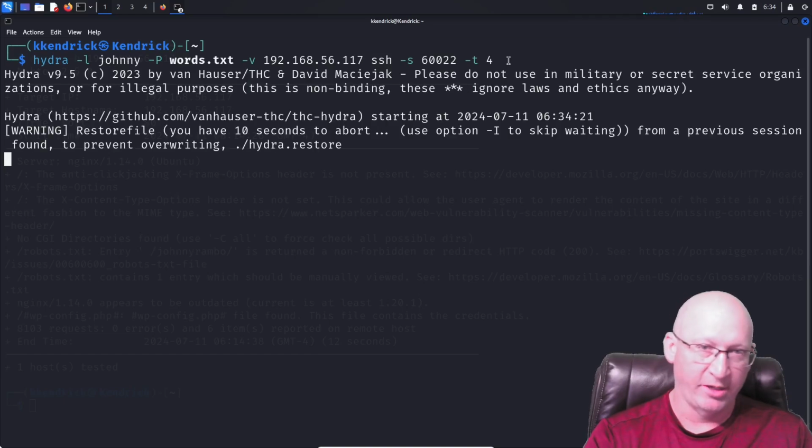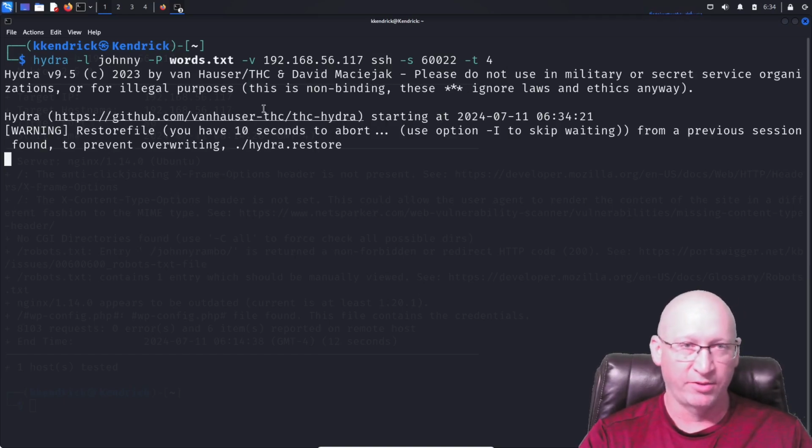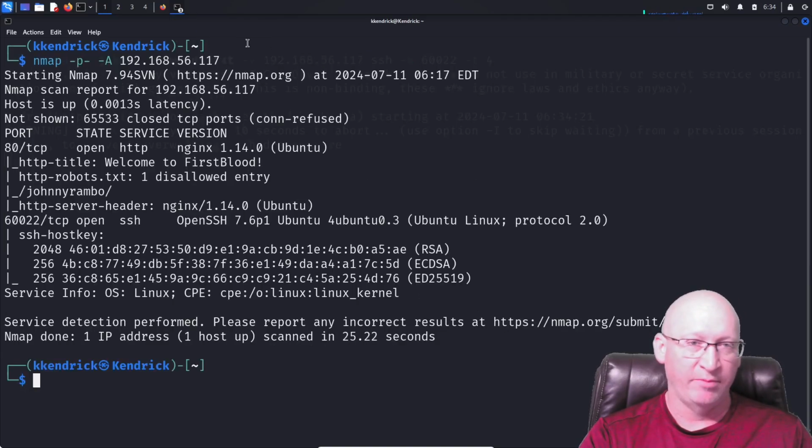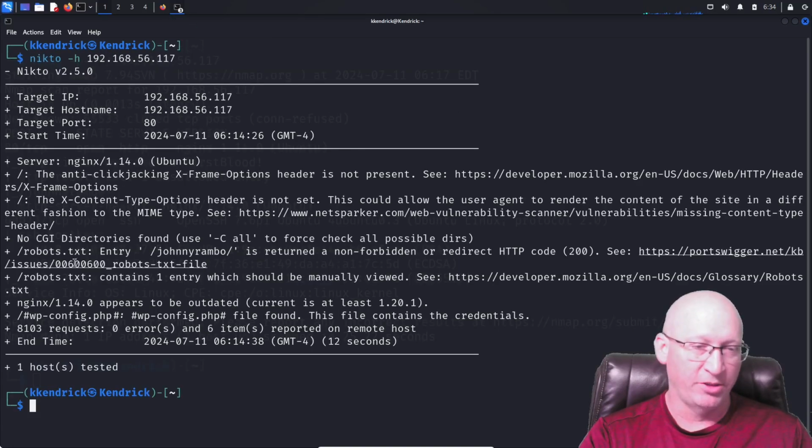So let's go back into our Hydra, and it really showcases Hydra, which I appreciate. So we're going to hit enter on that, let it do its thing as it's going through. Let's go to Nikto, because I really didn't use Nikto, but it requested it. From Nikto, you can see again we have that robots.txt to give students a hint.